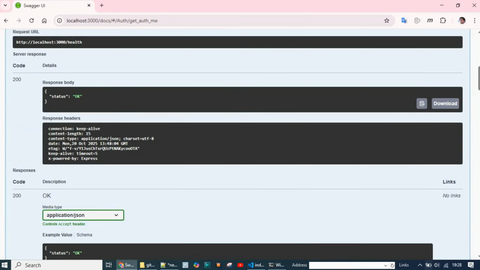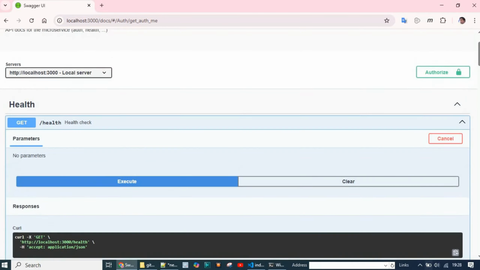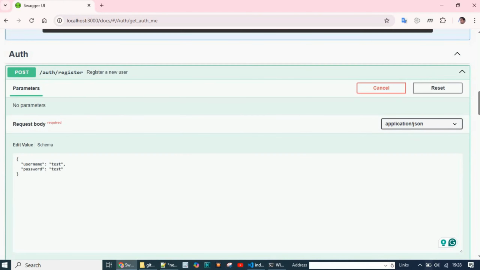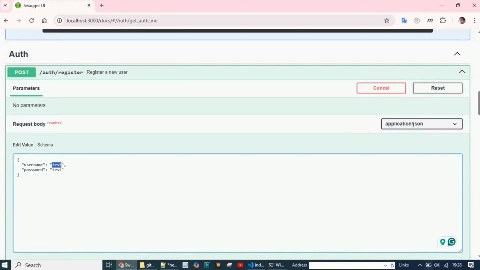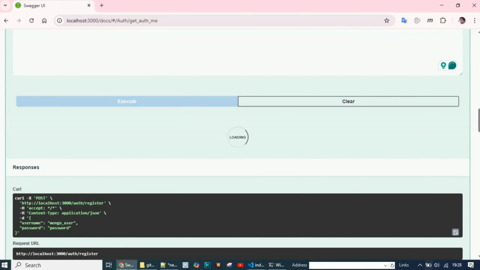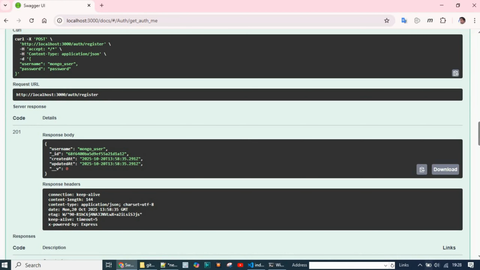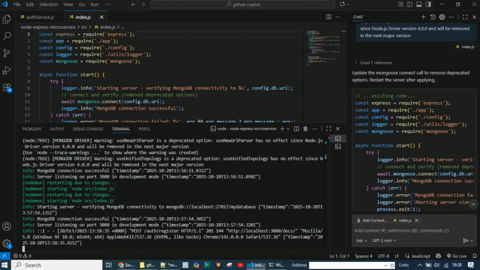Now I'll register a new user and we'll see if it's saved into our MongoDB or not. So I'll put the username like Mongo user, and I'll put the password like the password. And here we have the message that the user was created, and here we also have the log.